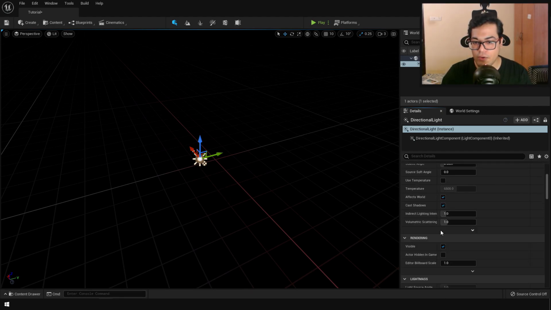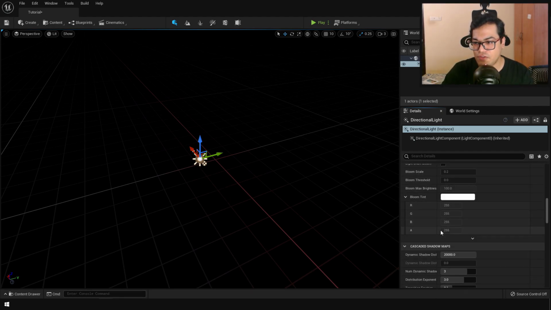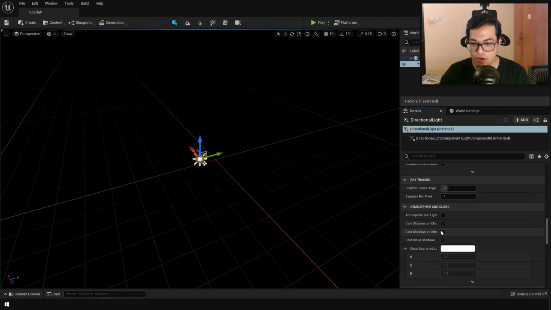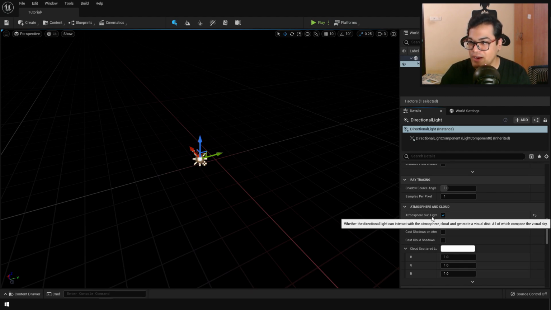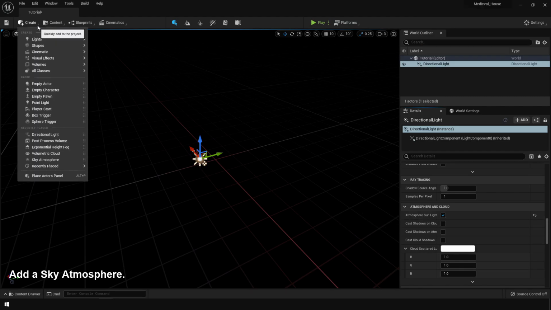Now if you scroll down, you have all of these settings for your directional light. We need to search for a setting called atmosphere sun light and just turn this setting on. This will make sure that the sun light is linked with a sky atmosphere. So next we are going to go to visual effects and let's add a sky atmosphere.